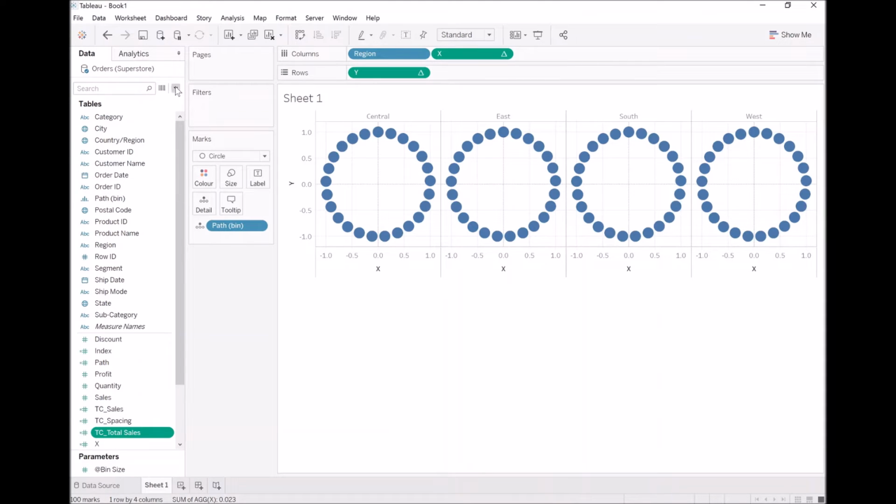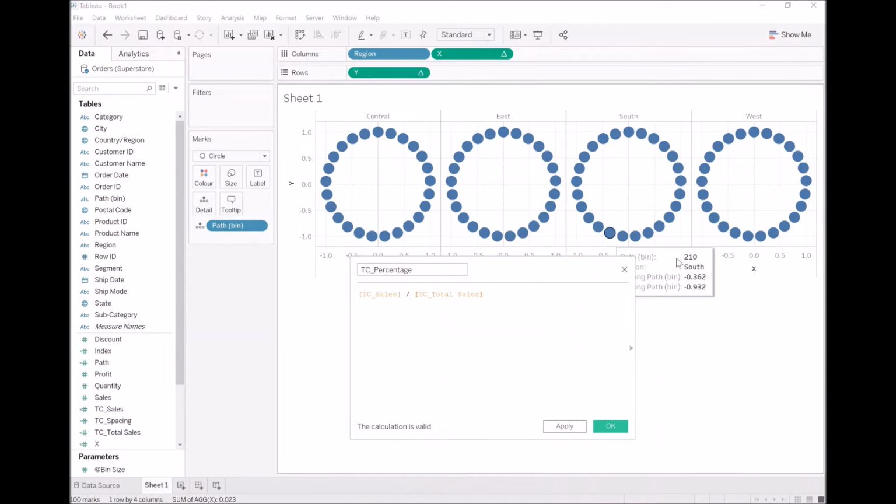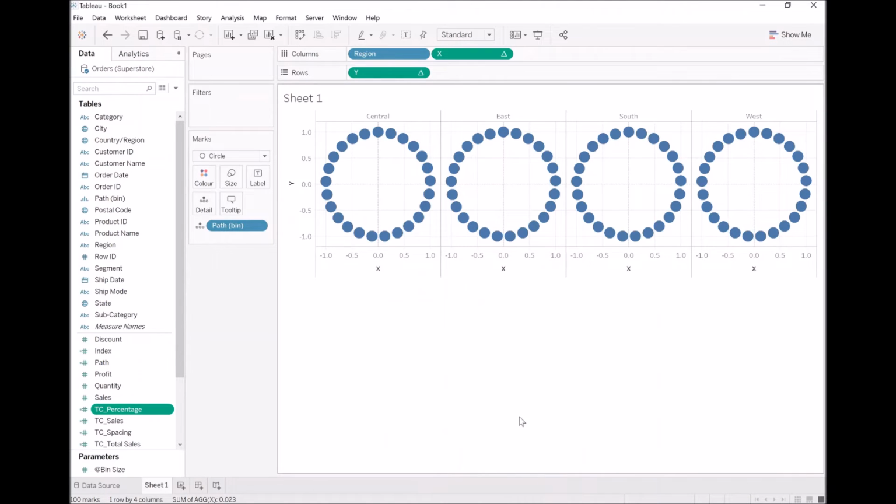Now we need a percentage. So let's take TC percentage and let's call this TC cells divided by TC total cells. So now that gives us our way of embedding data into this frame that we've built. Now lastly, we need a TC color. Create calculated field.